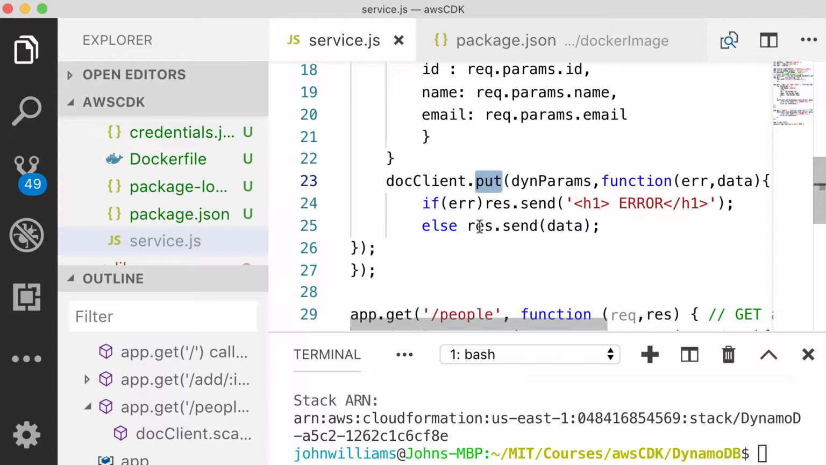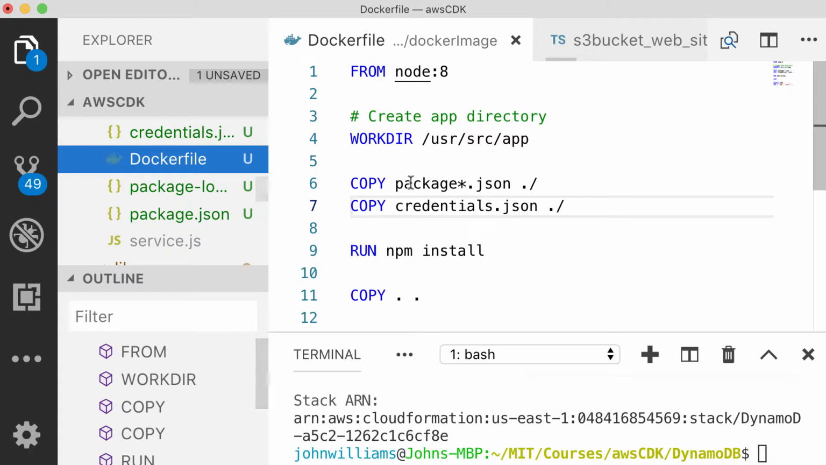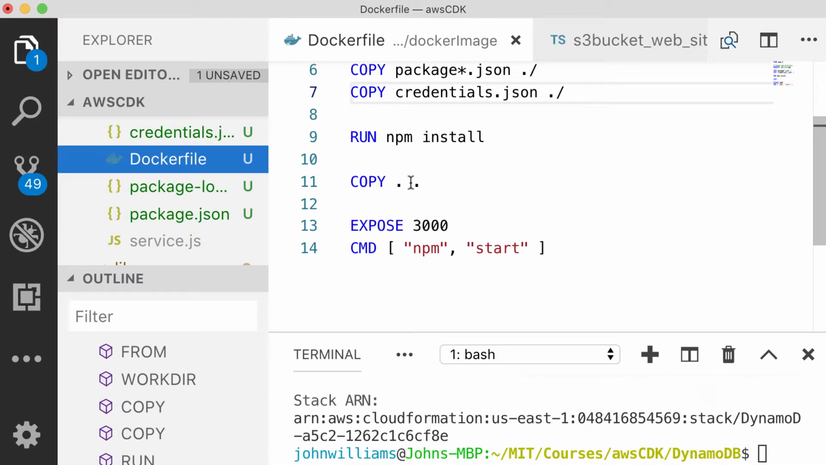And if everything's successful, we don't get any data back actually. It sends nothing back, but we don't get an error response message. So that's our service. Now we need to package it up, we'll create a Docker image.